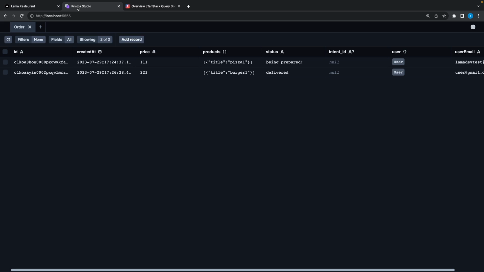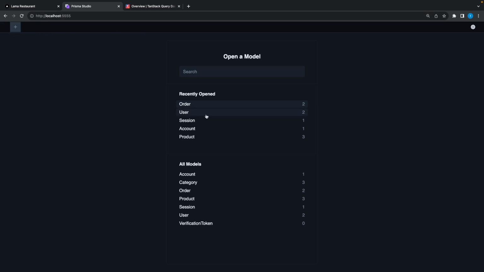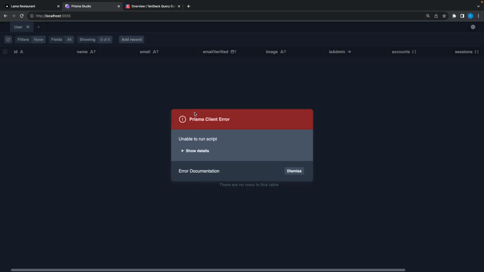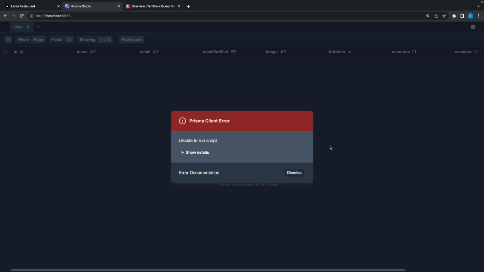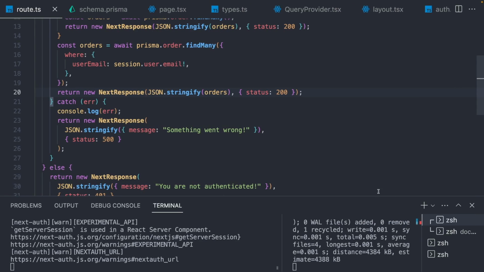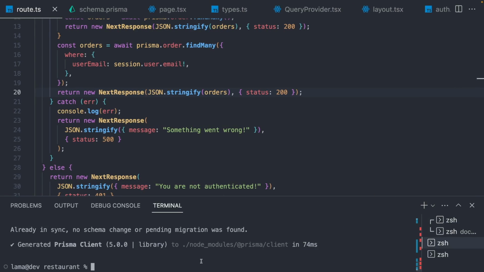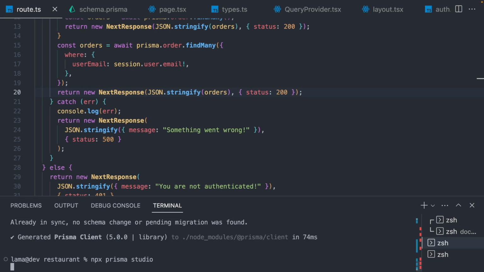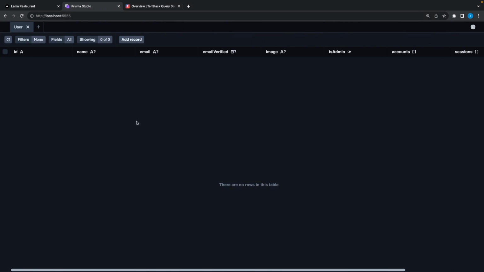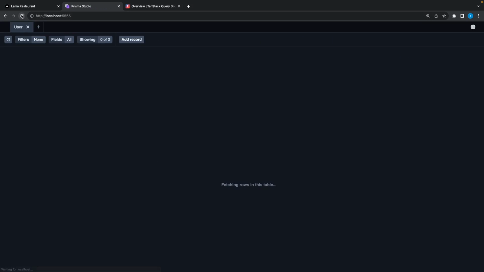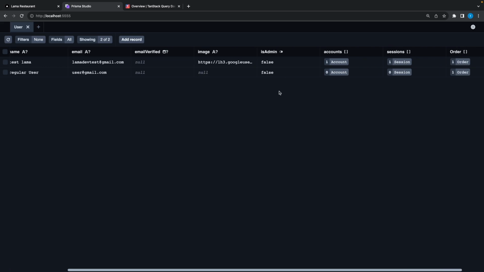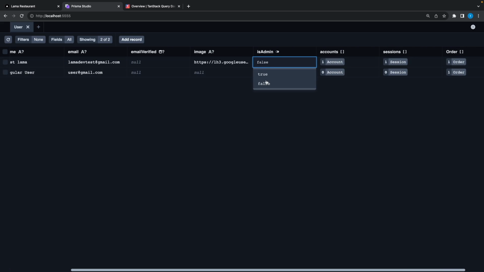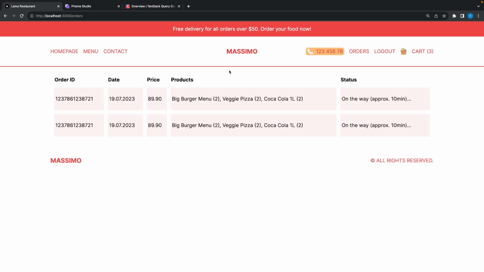But if I come here and change my user, let's open up user. By the way, I didn't run studio. Let's come back and refresh. And I'm gonna come here and make this isAdmin true. And right now, let's see. As you can see, there are two items. We can see all orders.